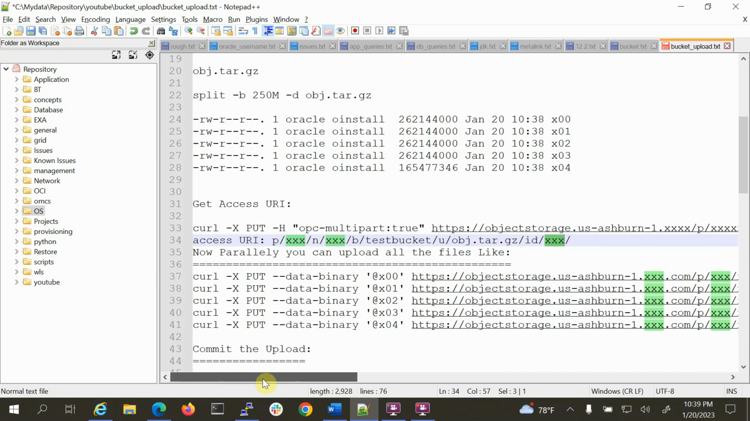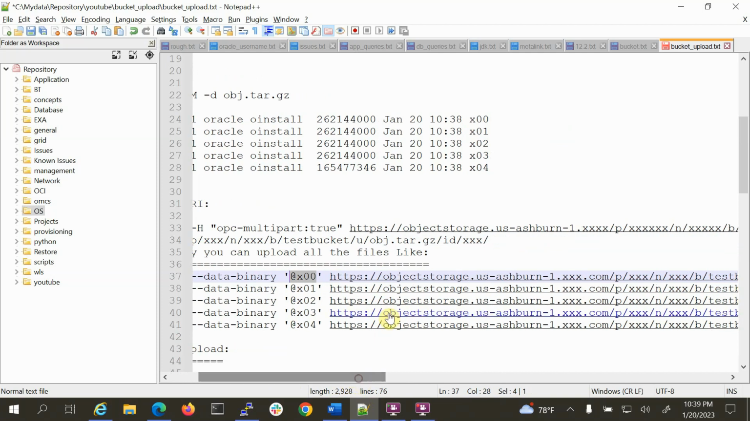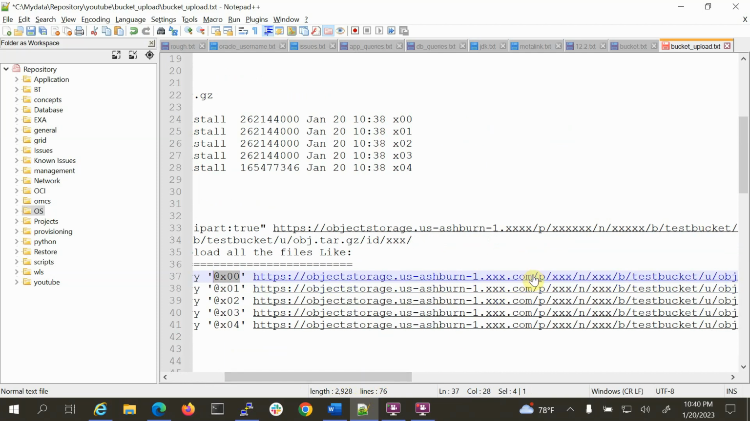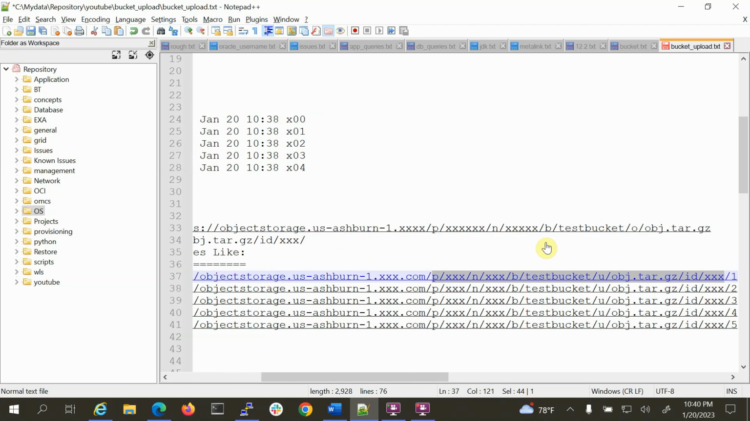Okay, so now what you have to do, parallelly you can upload all the files. So curl -s, put, data-binary x0, I am going to upload x00. HTTPS object storage, same thing up to here, till here same. Then copy the access URI, whatever I copied here. From here to here, copy the access URI /1, first file.